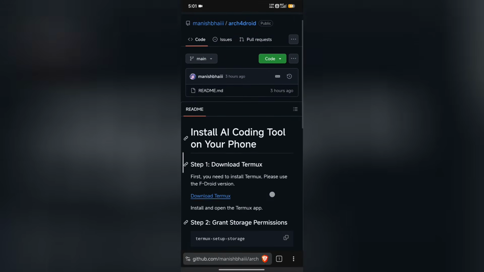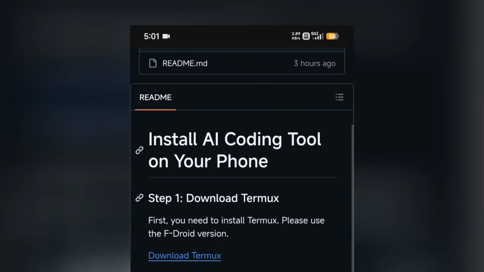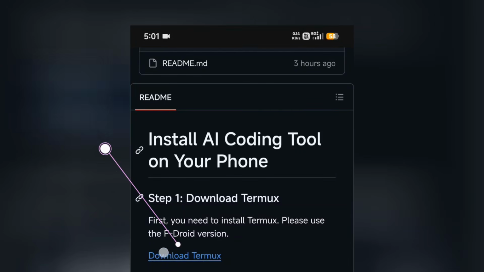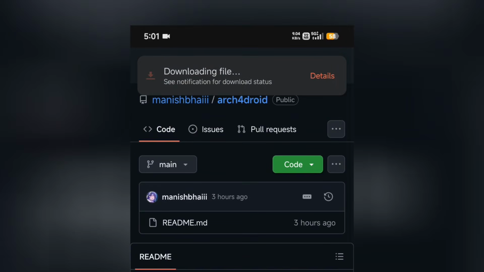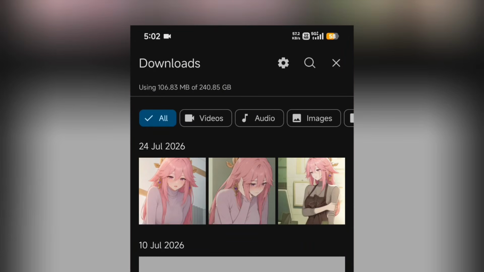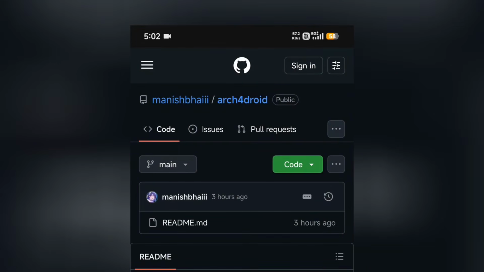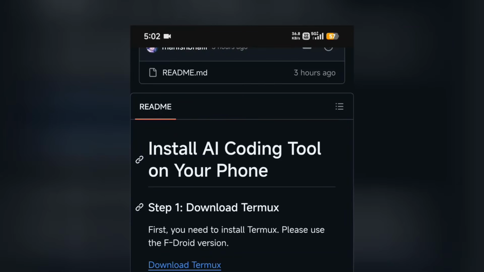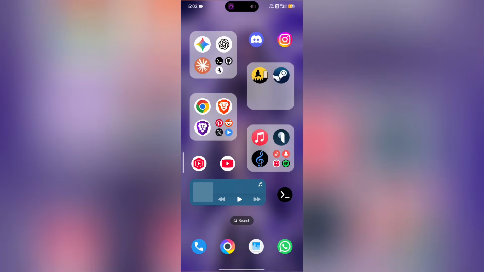Alright, after opening my GitHub repo, the first thing you will need is Termux installed on your phone. If you don't have it yet, you can download it by clicking this link, and make sure you download Termux from F-Droid because the Play Store version is outdated. You can also download the F-Droid version directly from here. It's the same thing. I have already installed it, so I will just cancel the download. Now go ahead and open Termux.